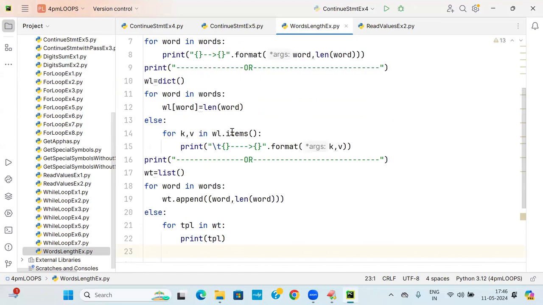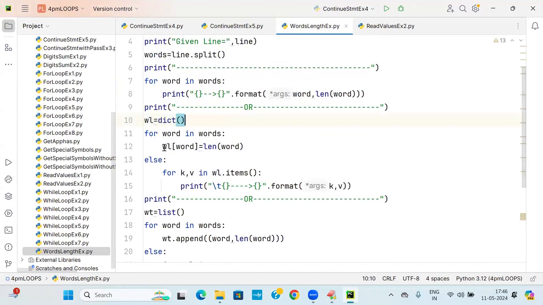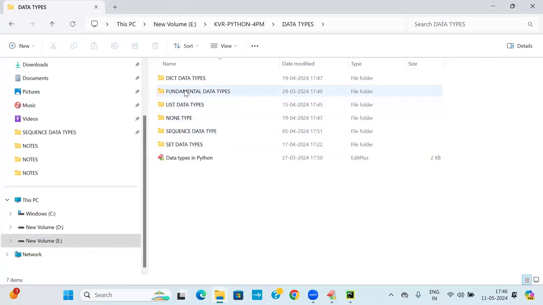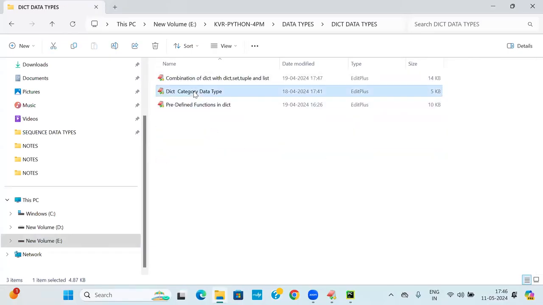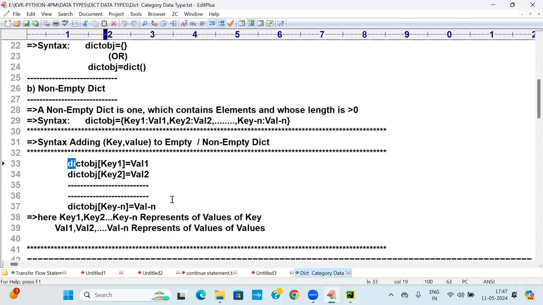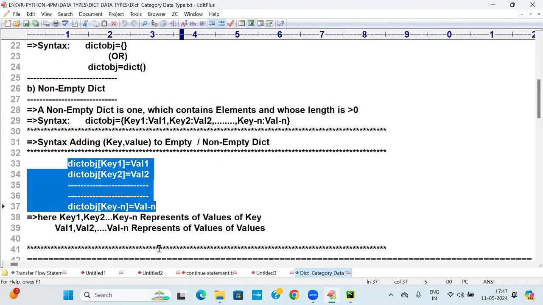The length is very simple. I just created an empty dictionary. I already explained this: dict of word is equal to the value of it. This is an empty dictionary. I am adding the word with its length. I already taught this in the dictionary concept. Govardhan, I already explained how to add data to an empty dictionary. Read the dictionary concept in our 4 p.m. class, data types. Govardhan, I am telling you, this is the one, the dict data type. Here you see the syntax for adding a key, value pair. This is the concept I used over there.